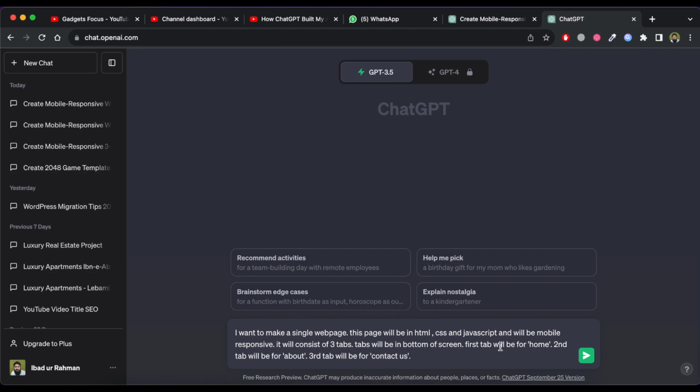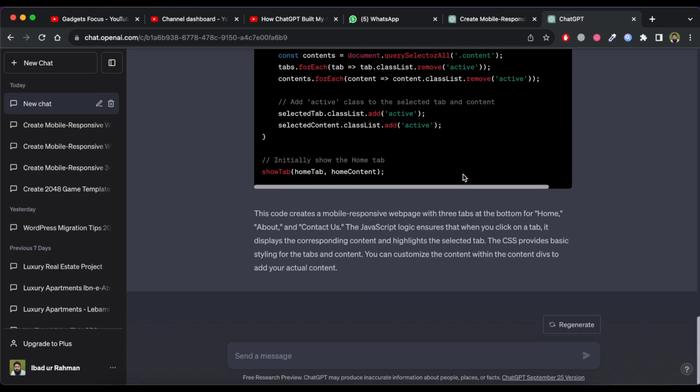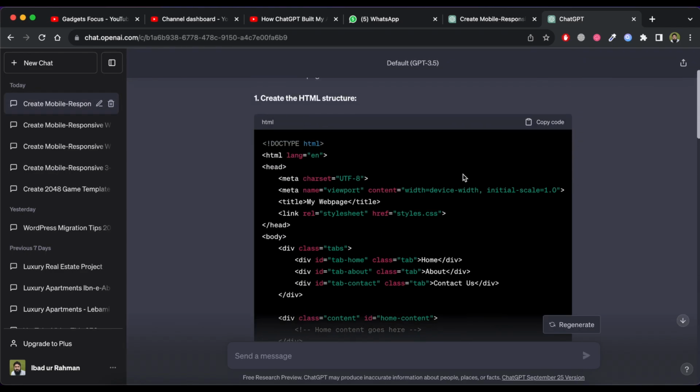It will consist of three tabs. Tabs will be at the bottom of the screen. First tab will be for home. Second tab will be for about. Third tab will be for contact us. You can see that we have got the HTML, CSS and JavaScript code.